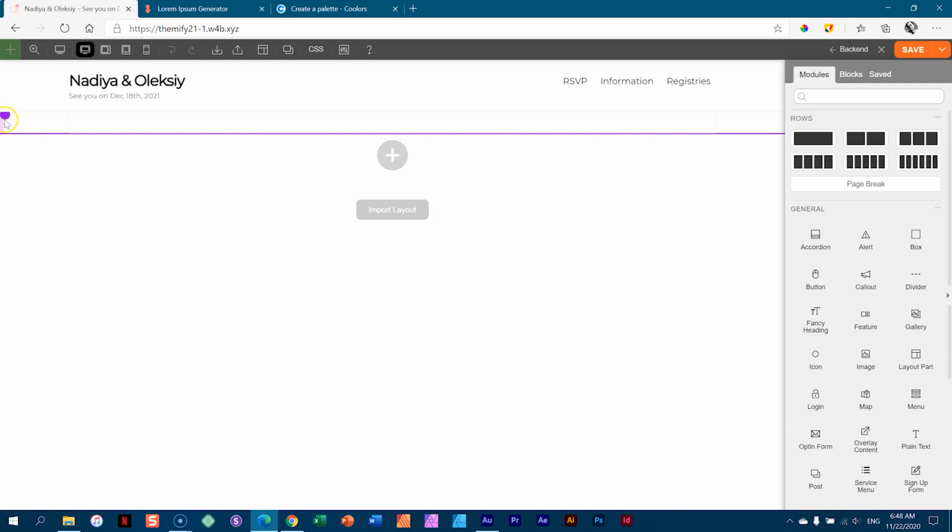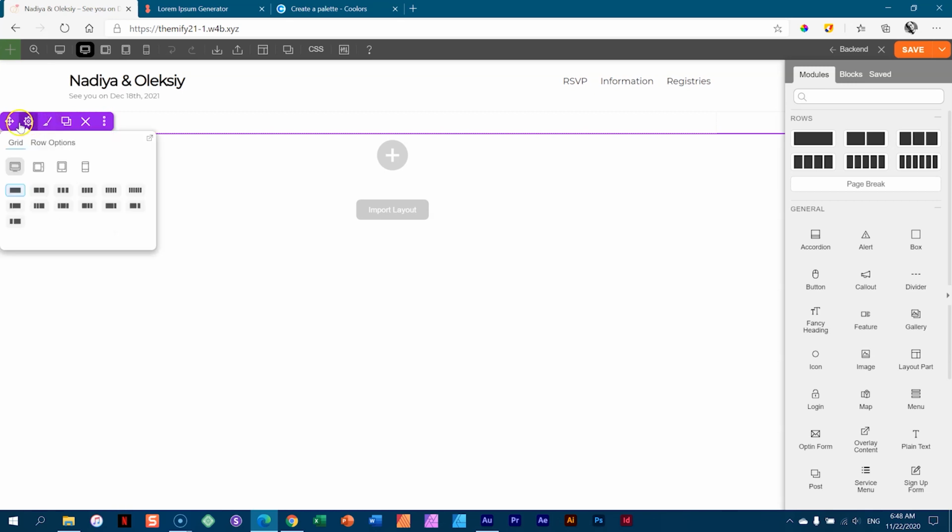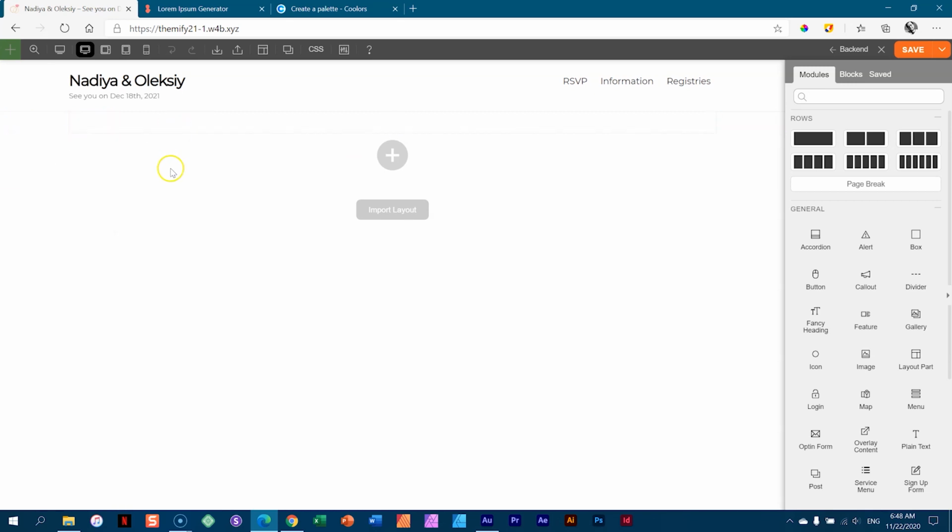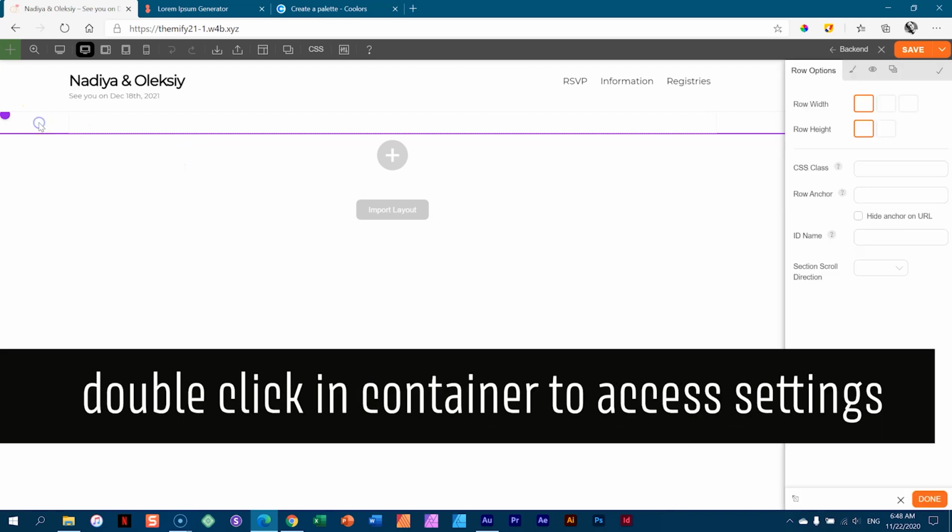And that row, which is your main container, is always purple. If you hover over it, you will see the bounding box, the purple here. And to access the settings, you can also just hover over that little teardrop that looks purple, and it will give you the toolbar that pops out with settings and styling in it. Alternatively, you can just hover over an empty space within it and double click.